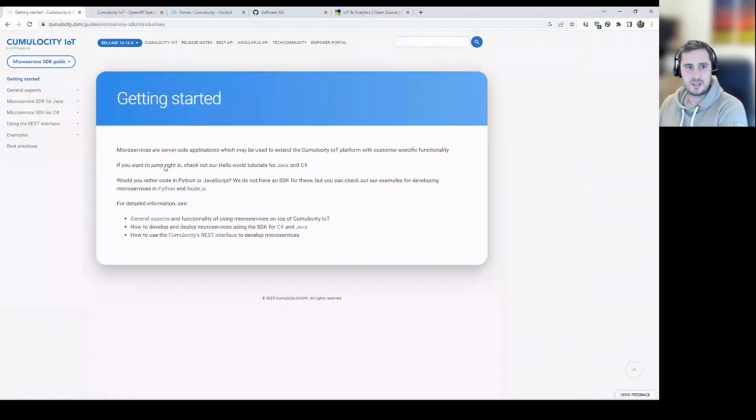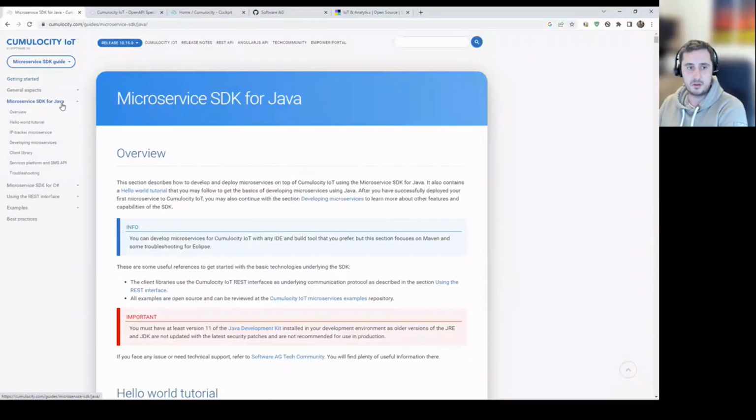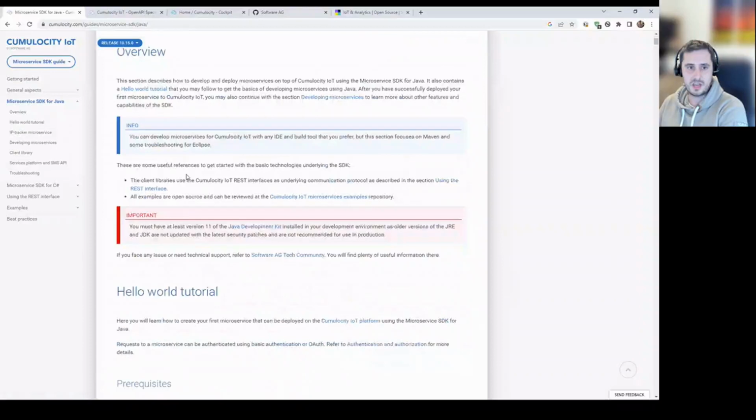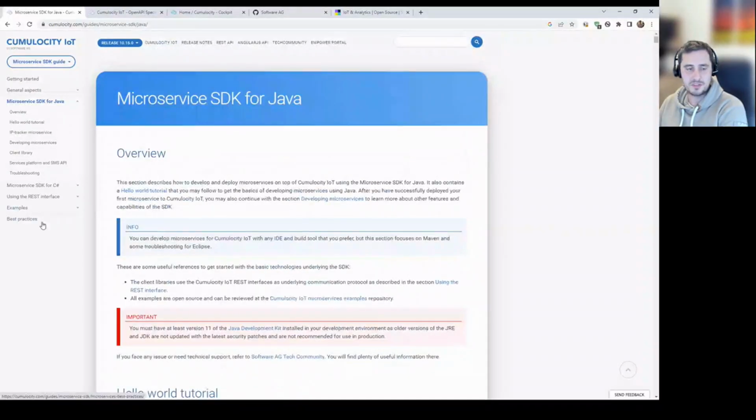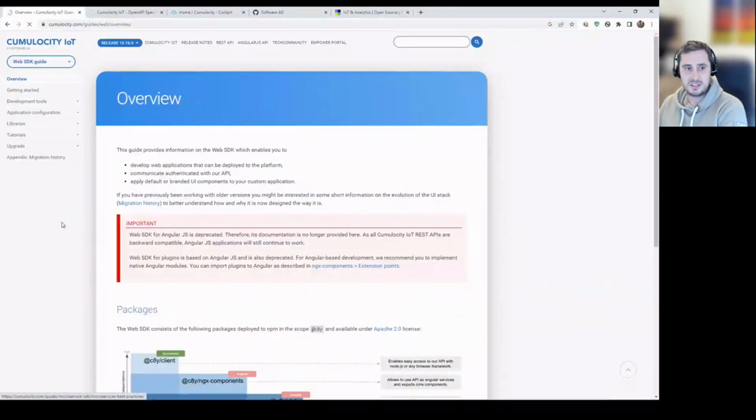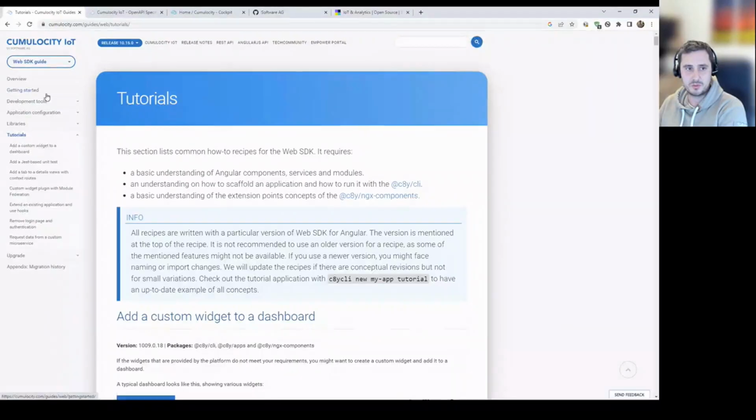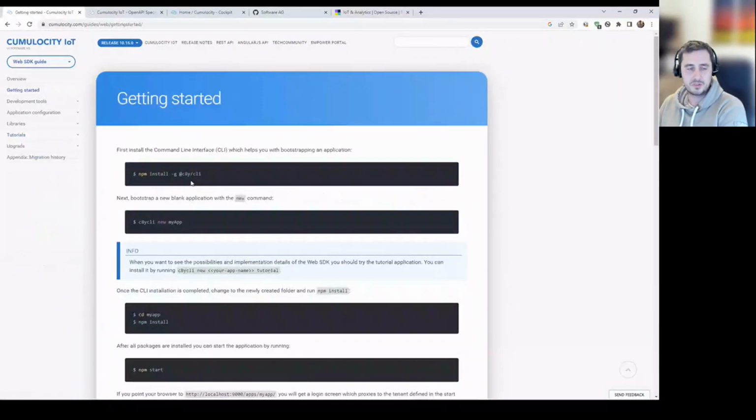When it comes to the microservice SDK, you see the two SDKs for Java and C#. You can find the comprehensive guides here on how to get started. We have a hello world, and some examples and best practices for developing microservices in the documentation. For the web SDK, it's the same. We also have some tutorials on getting started with front-end development, and the multiple levels of front-end development, like building a whole new app, building a plugin, just doing branding, internationalization. This is all part of this documentation.